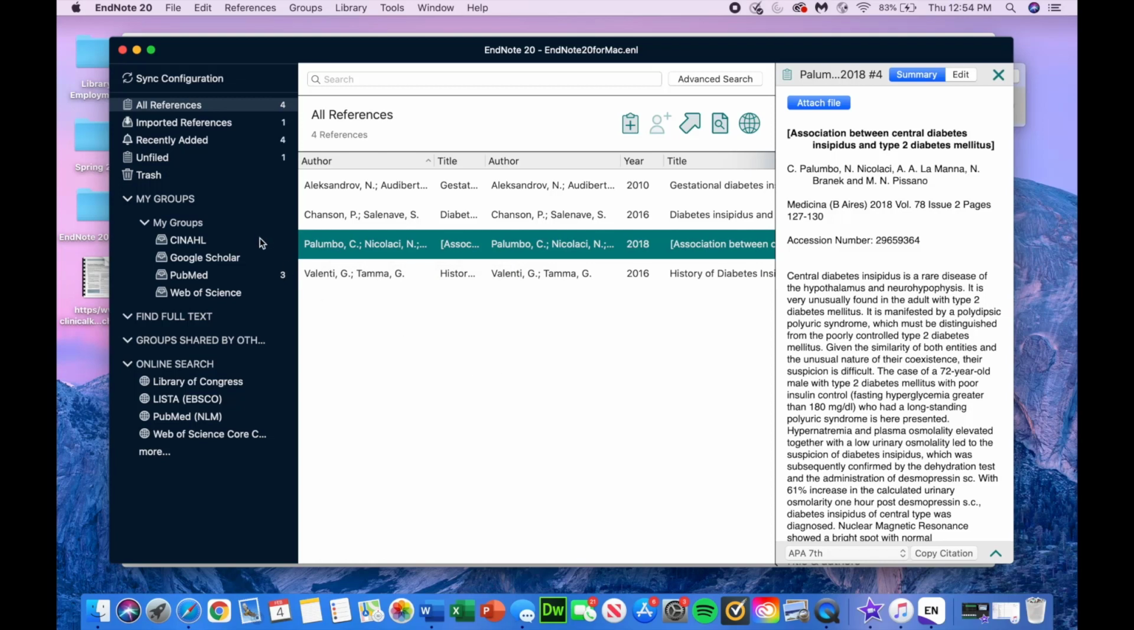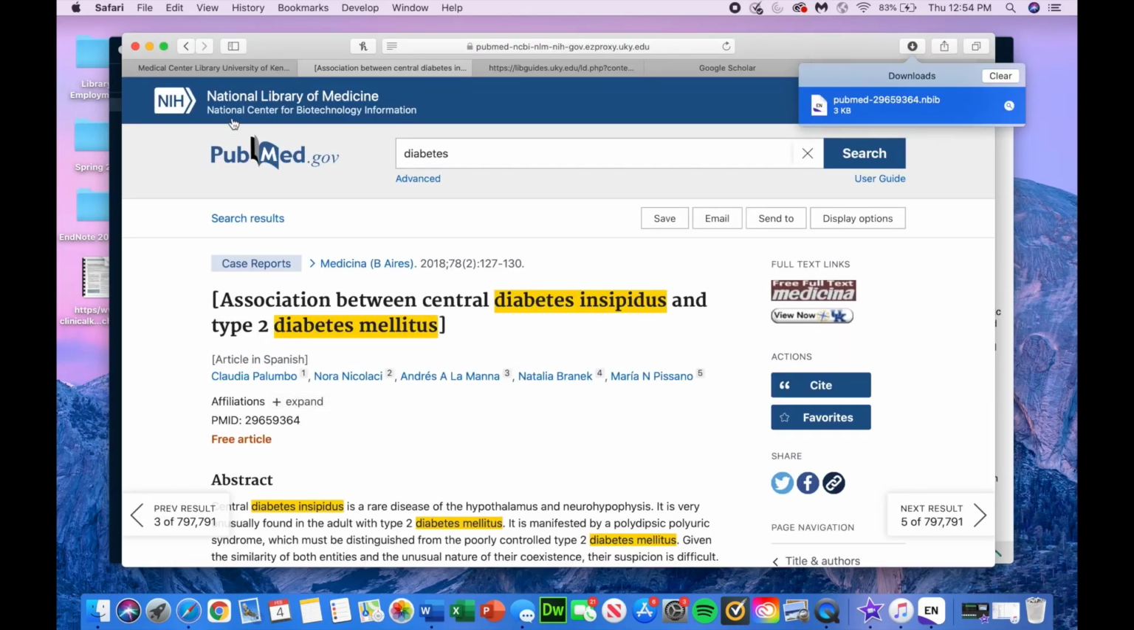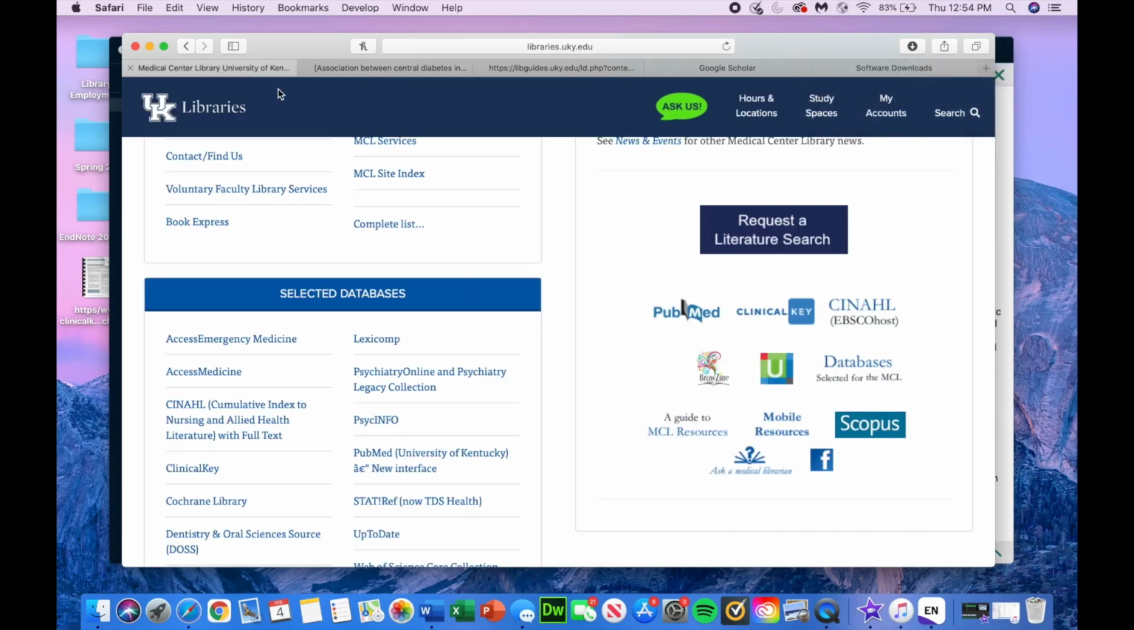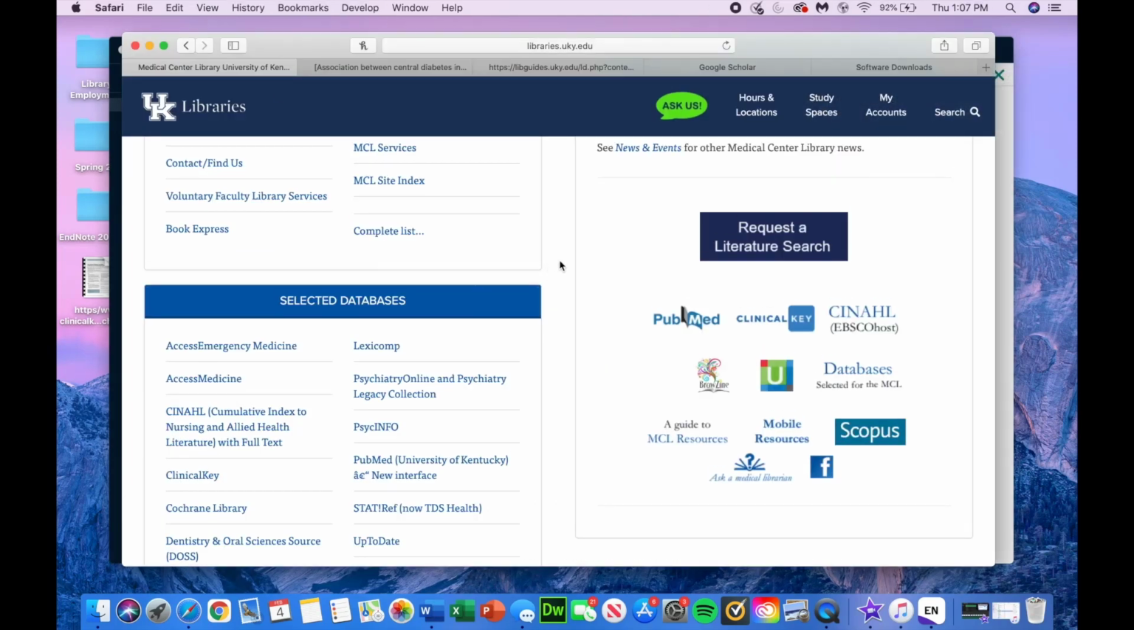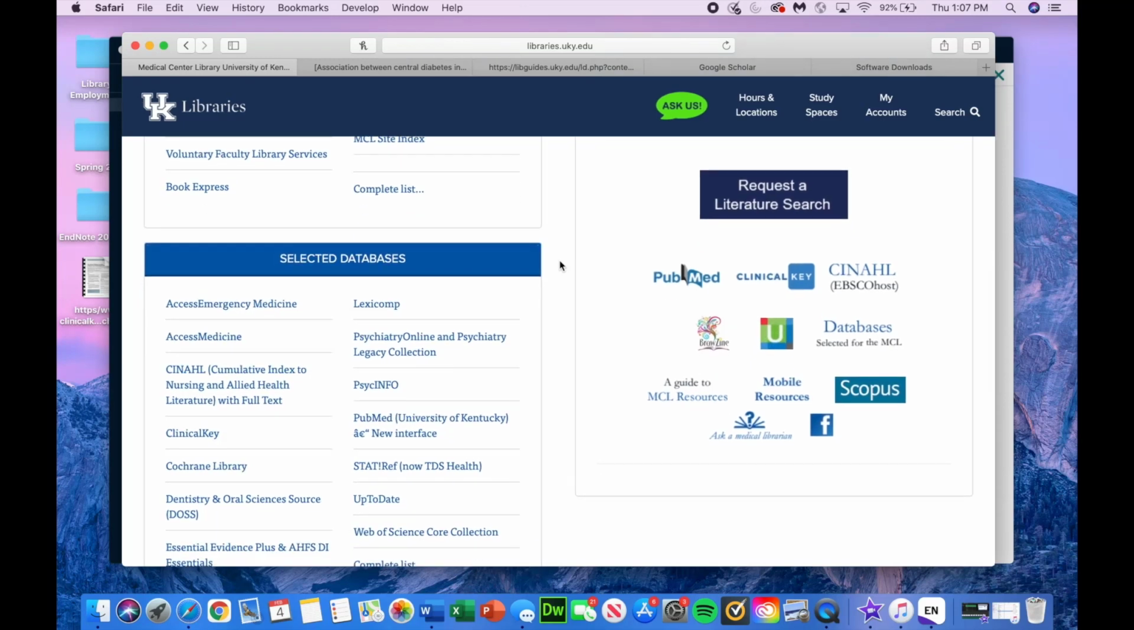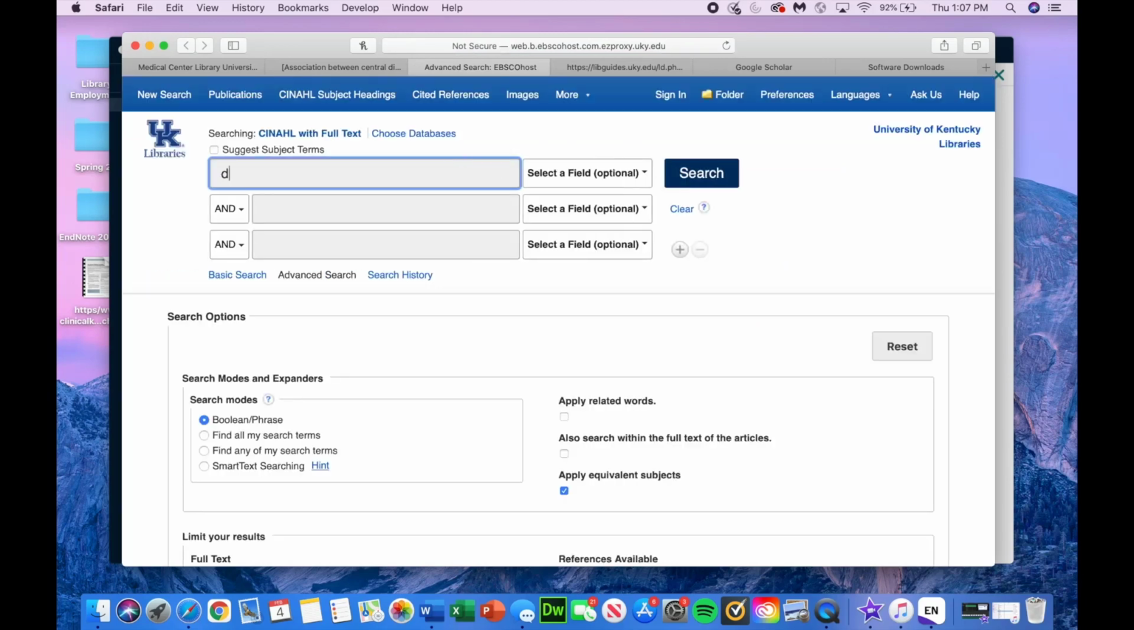Next, we're going to go back to the Medical Center Library homepage and cover CINAHL. Once again, we are back on the Medical Center Library page. We're going to scroll back down to where we selected the PubMed icon and instead select the CINAHL icon. Once the database has loaded, we can go up to the search bar and type diabetes.